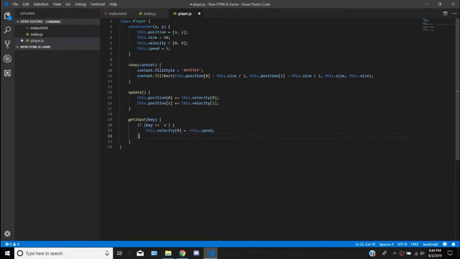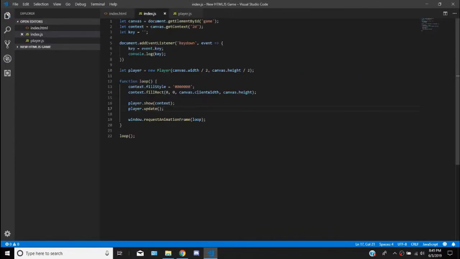So let's have a bunch of these. And then if key is equal to D, set it to positive speed. If key is equal to W, that means we're on the Y now, so we have changes to the Y. And since we're going up, and in programming up is negative, we're going to set this to negative speed. And then for S, it's also going to be Y, but it's going to be positive speed.